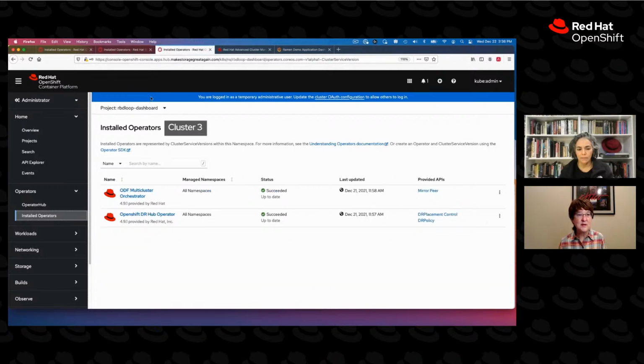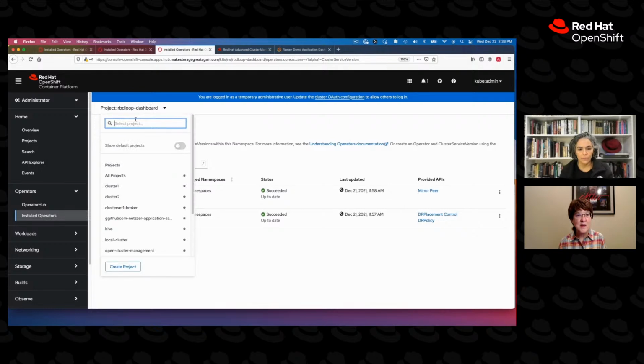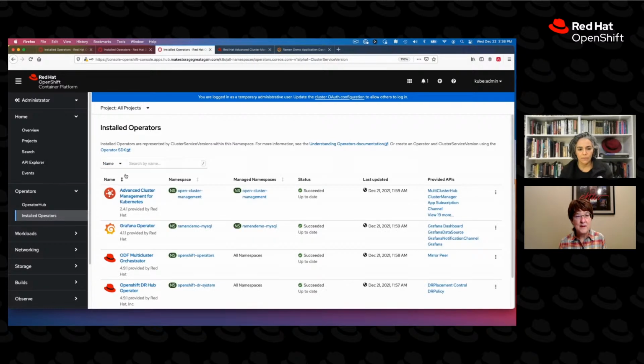Cluster 3, if we look at all projects here, I installed Advanced Cluster Management. I installed a new operator that sets up the mirroring, the ODF multi-cluster orchestrator. And again, the OpenShift DR Hub operator is available when you get the advanced SKU with ODF. It is the one that we're actually going to use. We're going to use a custom resource in there to actually do the failover and failback.